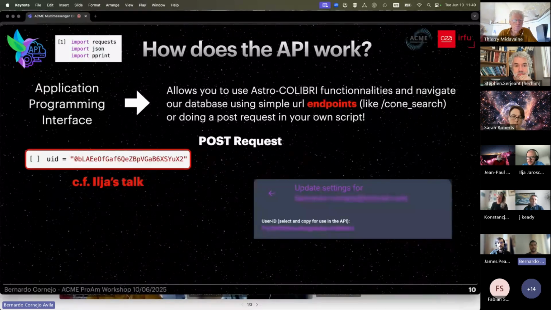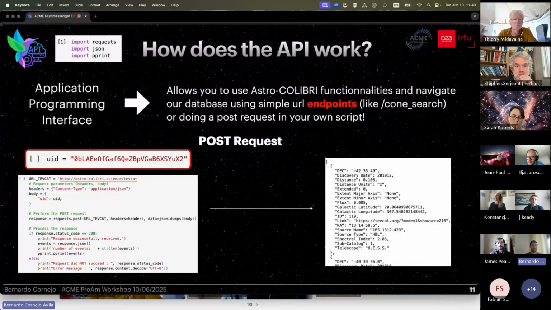Once you have a user ID, you can again use a little code snippet, go into your Python code or your notebook and just implement this little code. Again, you have a URL with an endpoint. This time you have a header, which is what return format you want for your data, and a body, which in this case is going to contain the user ID.